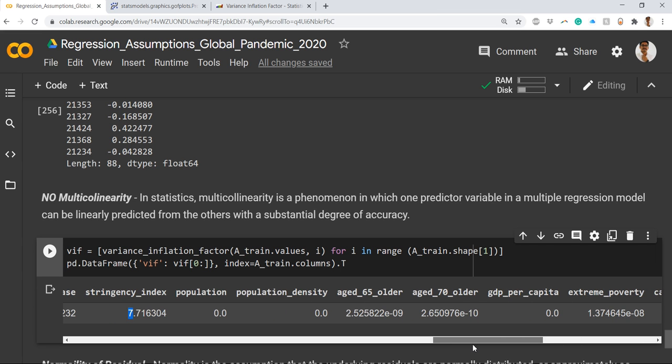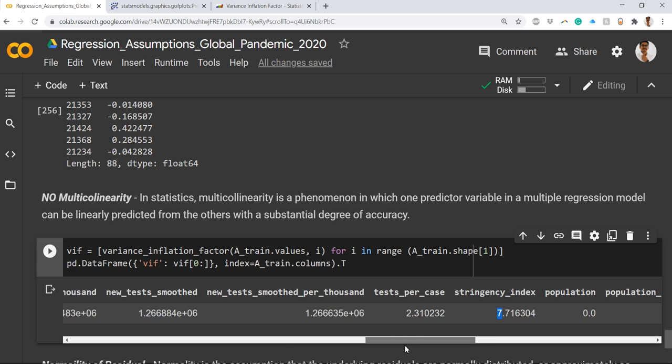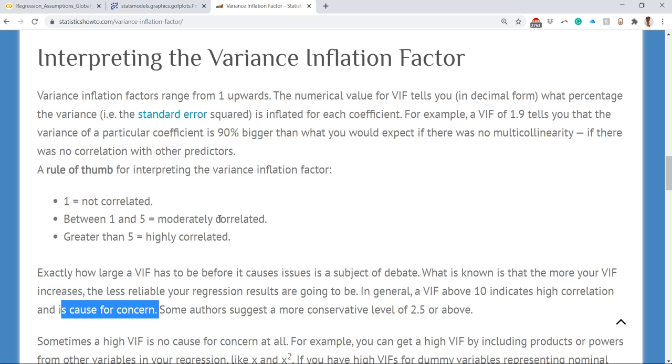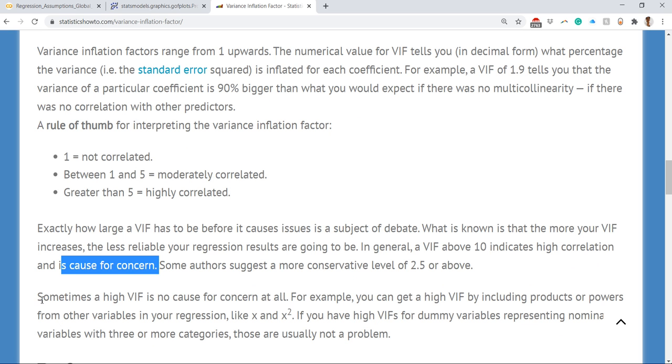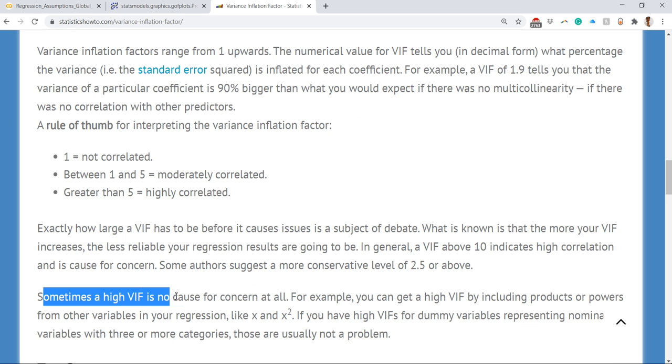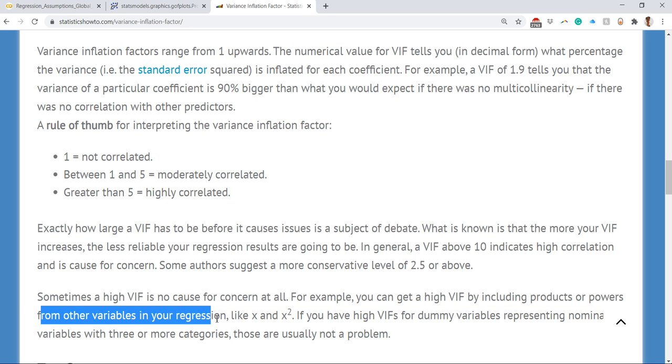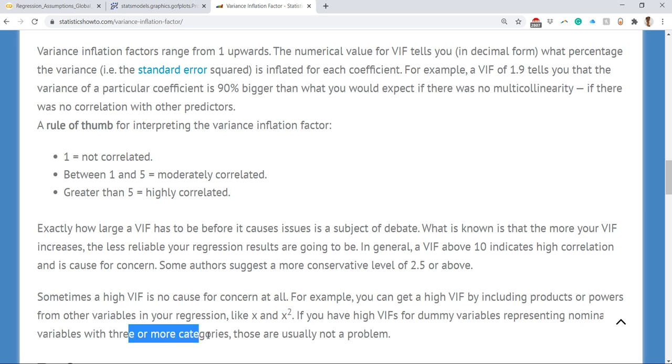So now what is the status for the exponential values? If you look at this website and read here, sometimes a high VIF is no cause for concern at all. You can get a very high VIF by including products or powers of other variables in your regression, like x and x squared. If you have high VIFs for dummy variables representing nominal variables with 3 or more categories, usually it's not a problem.